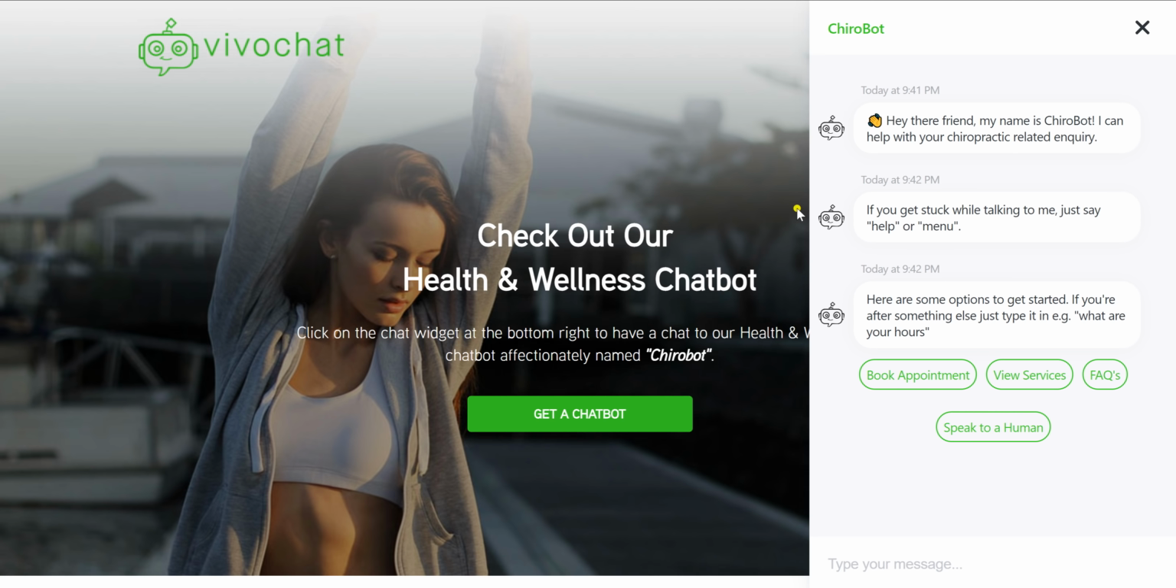Now, I'll just say at this point that even though this was built with chiropractors in mind, it works perfectly well for myotherapists, remedial massage, personal trainers, gyms, anything or anyone in the health and wellness space could utilize this, because everything's totally customizable. So we'll get started.